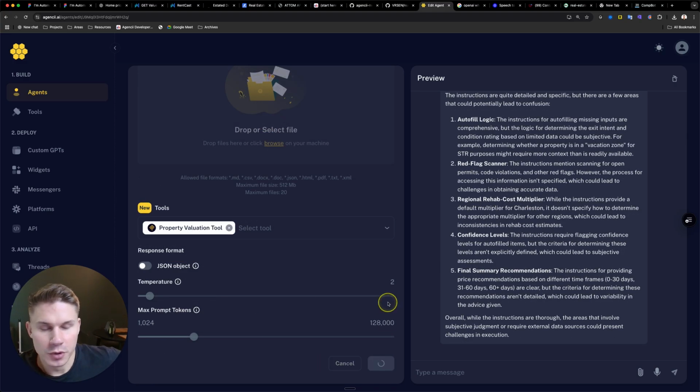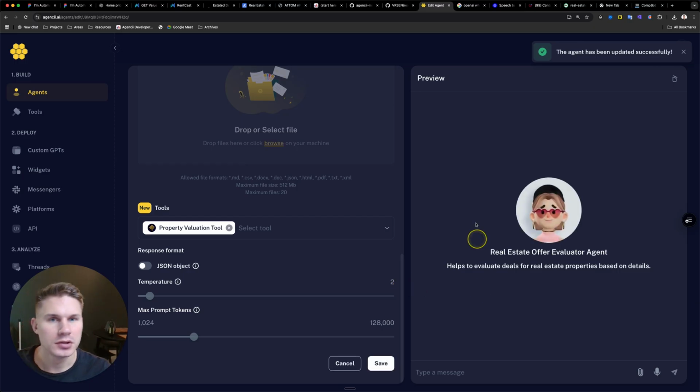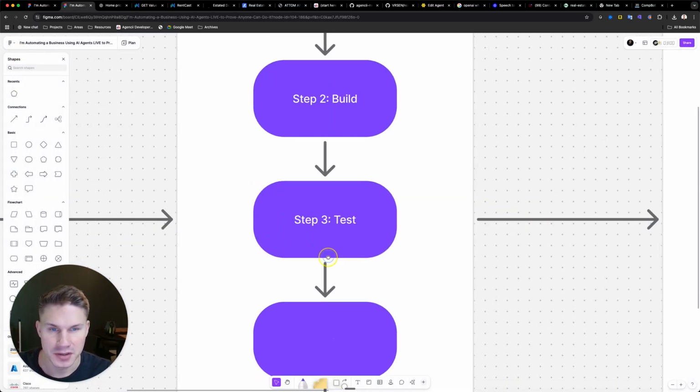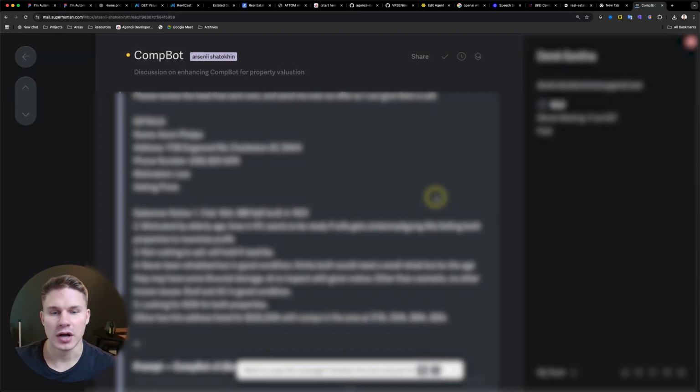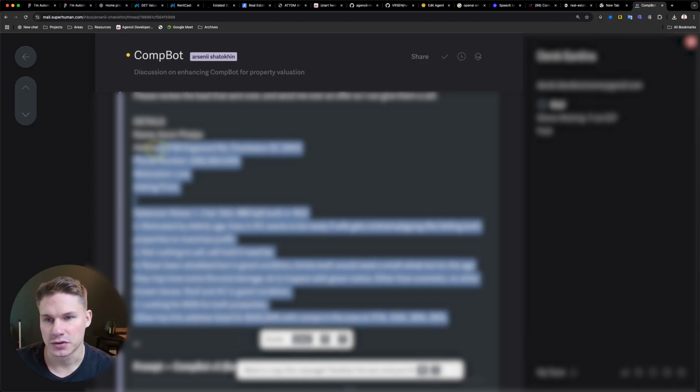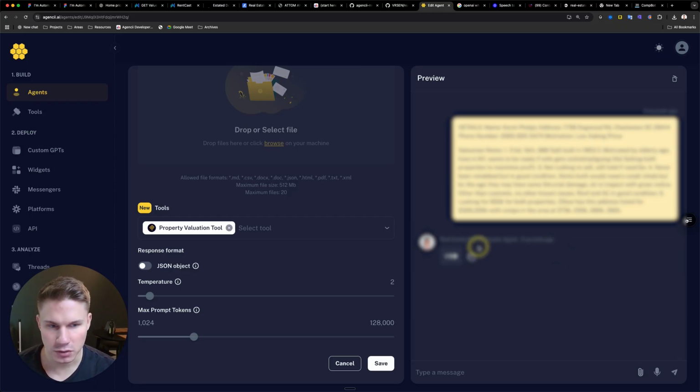Okay, so I improved the prompt a little bit, and now I think we're ready to test it. So this is the third step in the process. It's always a good idea to ask your client for some example data or retrieve it from the original source. So let's see if the agent uses the tool correctly.